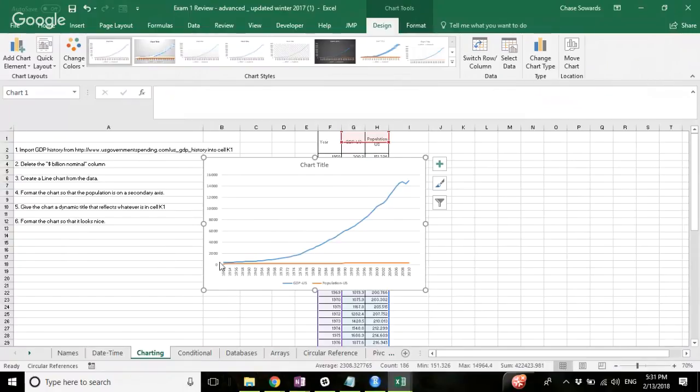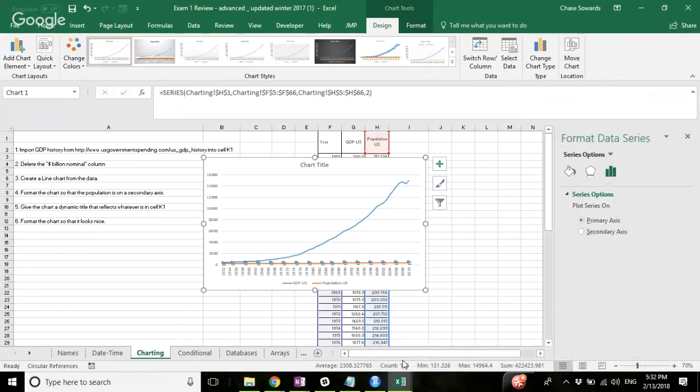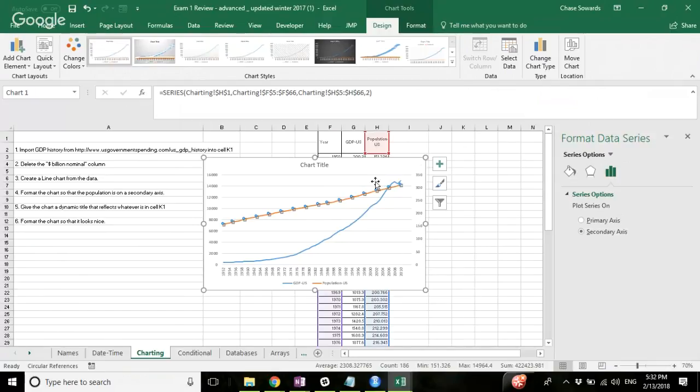But right here, there's a part where it says format the chart so that the population is on a secondary axis. And so that's this low one right here. So if you click it and then right click it and go to format data series, then it will pull up this secondary axis. Once you click that, it pops it up on a higher. And then you'll notice it's got the scale right here to the right. So just kind of keep that in mind. That's important probably.